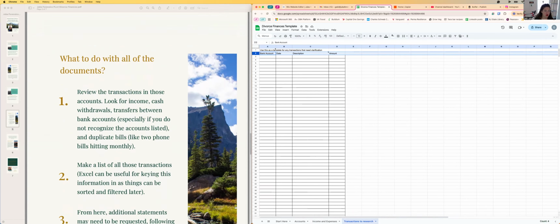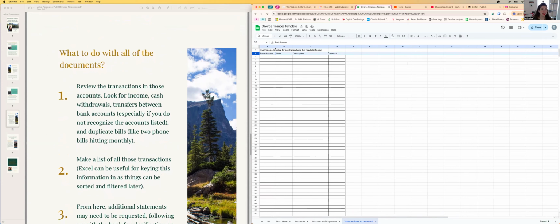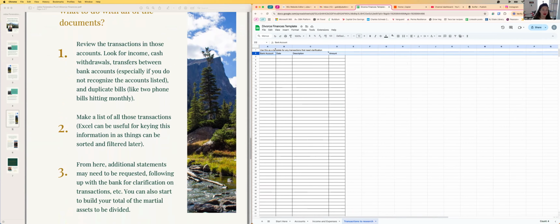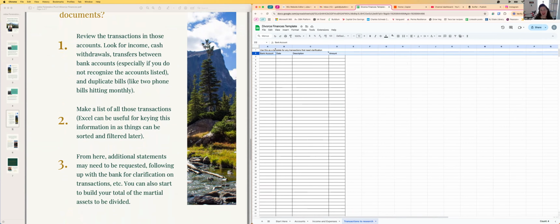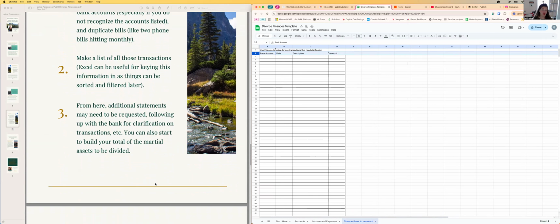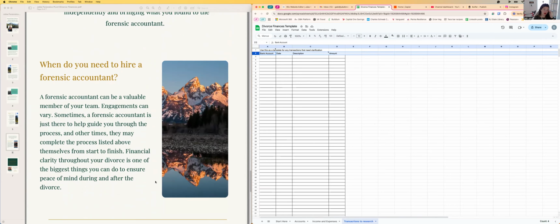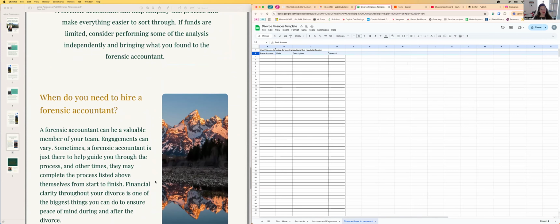So as I keep going through, this is essentially what I was just saying, where this next page asks, what do you do with all of your documents? You're going to review transactions for anything weird, make a list of those transactions, and then go from there. If you need to ask further questions, if you need to pull additional statements, whatever it might be, go ahead and get that information.